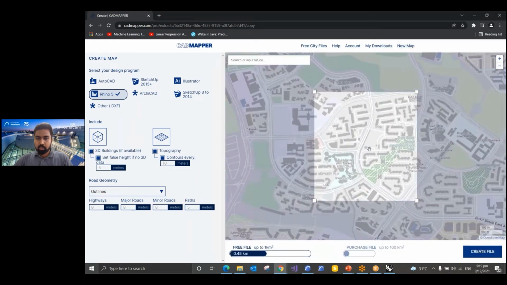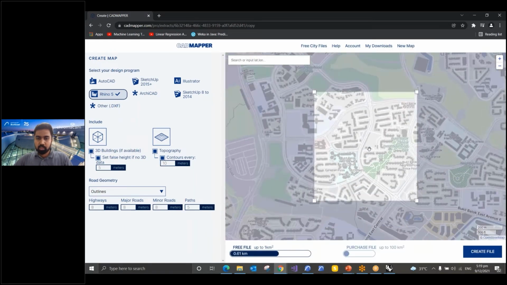Okay, so let me just choose this place. If you see here, it's just 0.61 square kilometer, which is less than 1 square kilometer. So I'll be able to get the file for free.